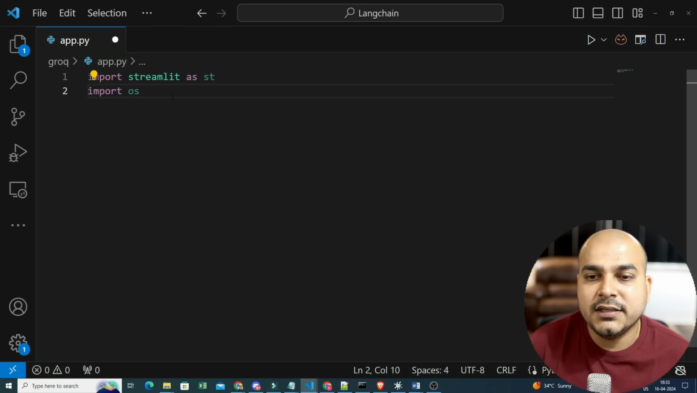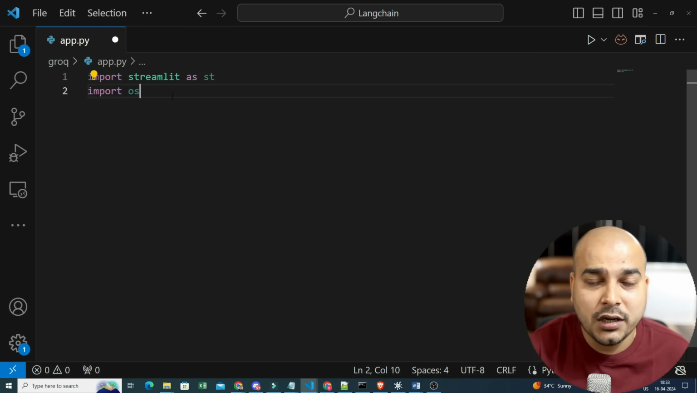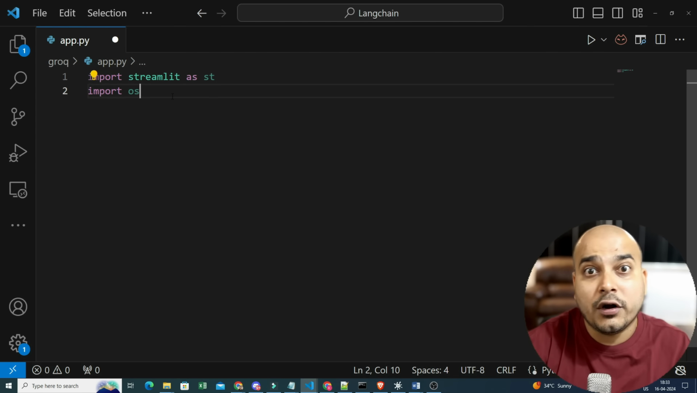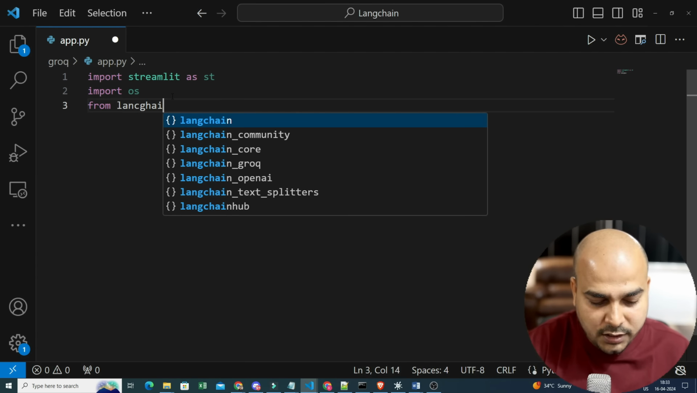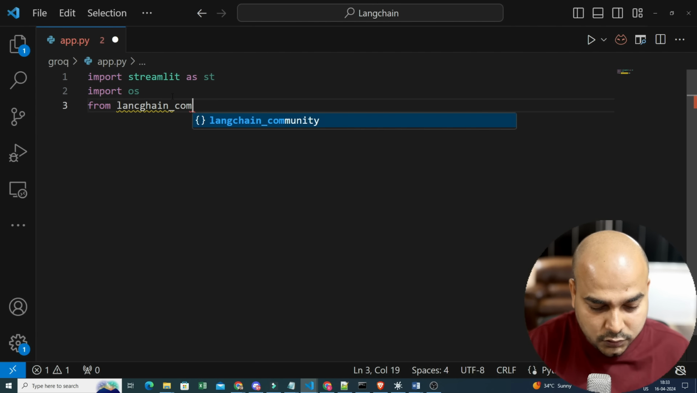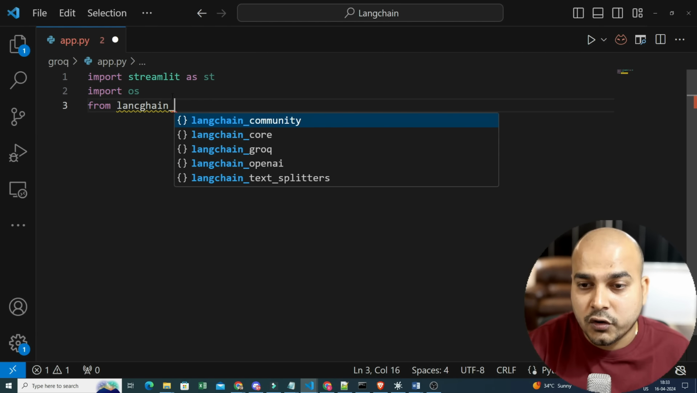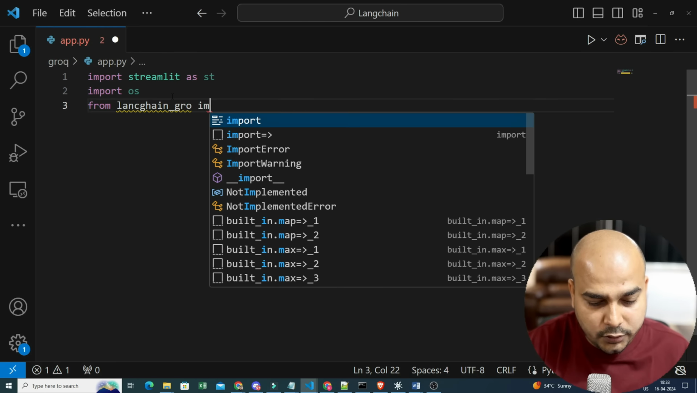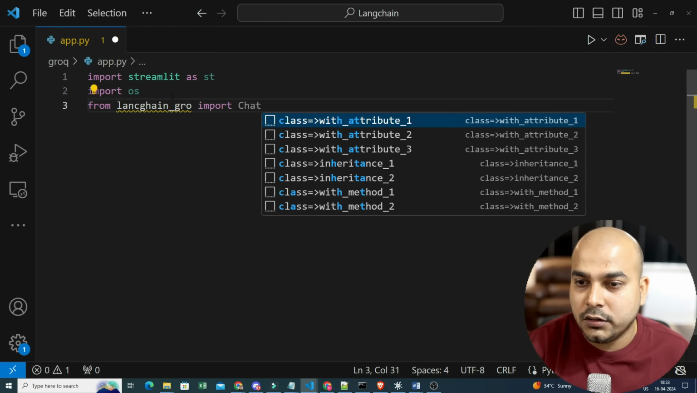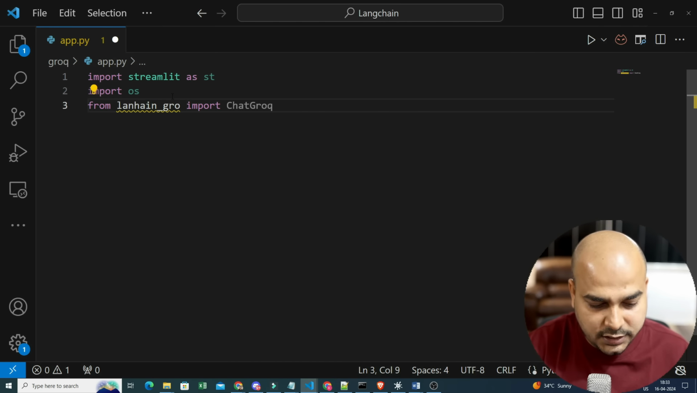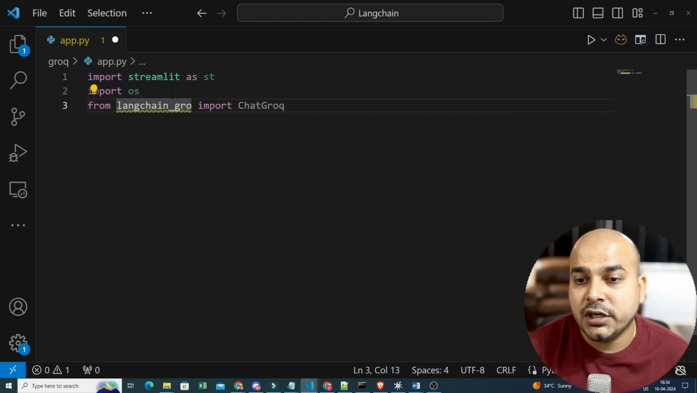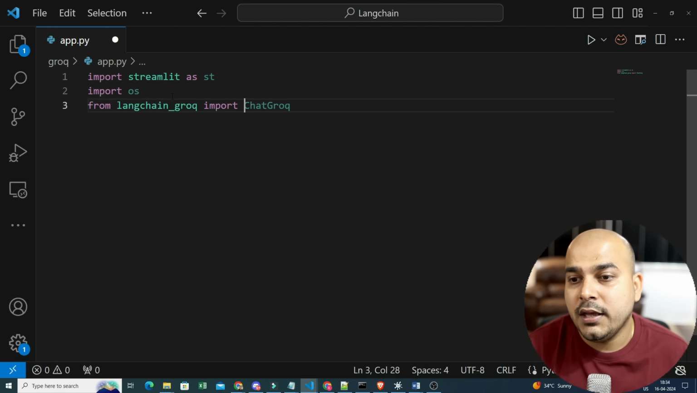Now here we have done this. Since we are going to use Groq with ChatGroq, and that is already present in LangChain, here I'm going to write from langchain_groq import ChatGroq. Okay, ChatGroq. Oh, here I have made a spelling mistake. langchain_groq, okay, import ChatGroq.